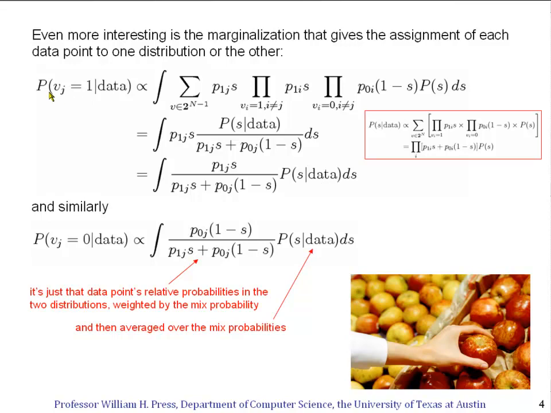And similarly, the probability that vj equals 0 given the data, that it's drawn from distribution 0, just puts up here in the numerator p0j times 1 minus s. And you can see that although I've been a good Bayesian and written the proportionality signs here that come from Bayes' theorem, in fact these are properly normalized as written, because if you add this to this, you get 1 for these terms, and then the integral of the probability of s given the data, ds, is 1. So these are the actual assignment probabilities.